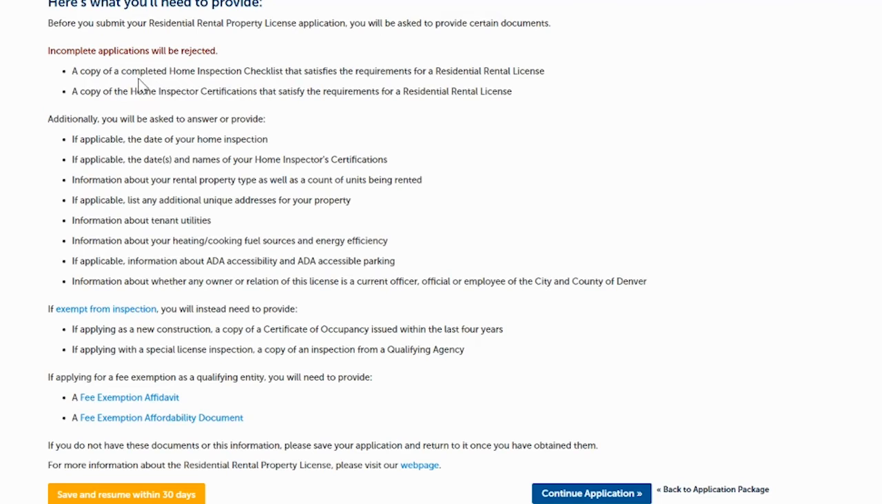And the 2 documents that you'll want to make sure that you have uploaded to your computer is the completed home inspector checklist. And then you'll also want a copy of the home inspector certifications for the residential rental license. And then you'll also just read through the rest of the information required for this application. And all of these requirements are also listed on the website. And we are going to now click on continue application.